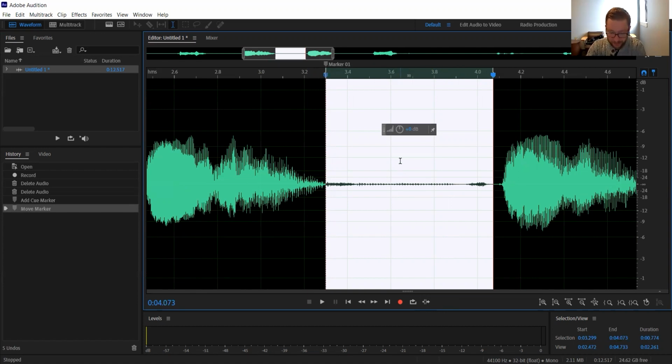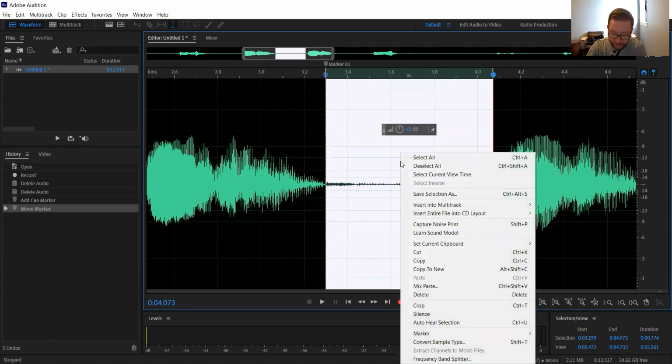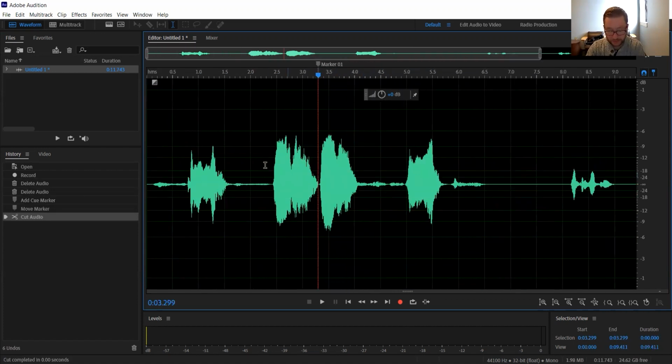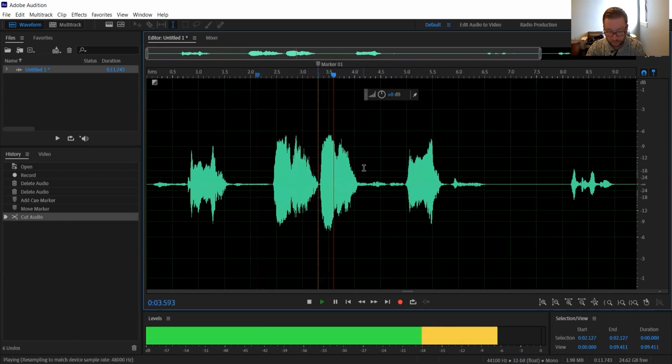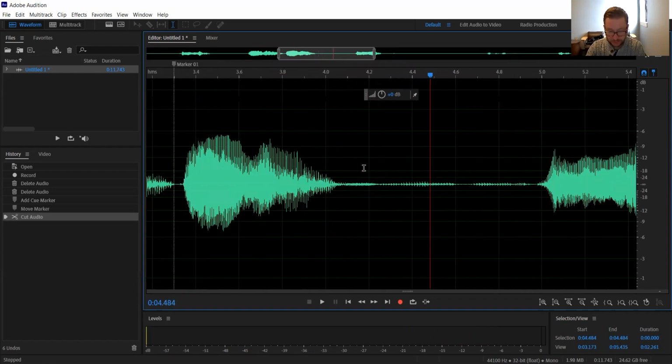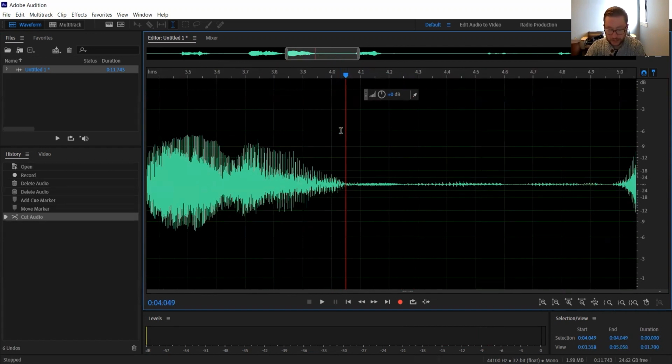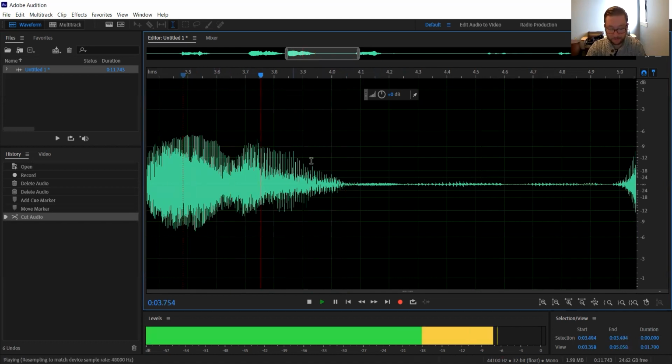So the way that I'm going to do that is I could either right click and hit cut, or I could hit Control X on my keyboard. All right, so now after 5, I've got to figure out exactly where 7 starts so that I can paste the 6 there.